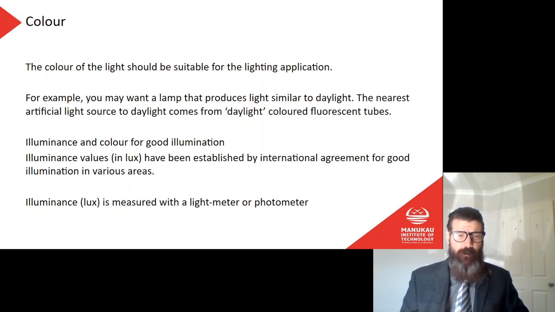So in an area where I'm doing a lot of close-up detailed work, I probably want a bit more light than in a hallway or stairwell, for example, where I'm only there to move through that space. I'm not doing anything there, so I need a lot less light in that context. Enough light that I don't fall over, basically, is all we really need in a stairwell or a hallway.